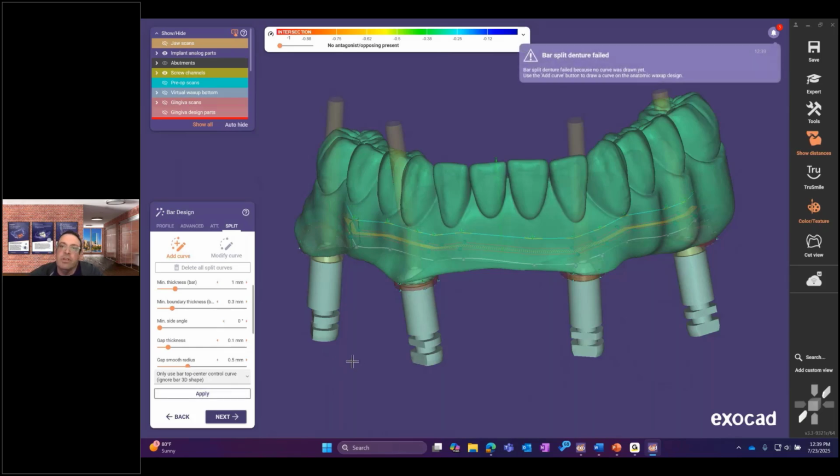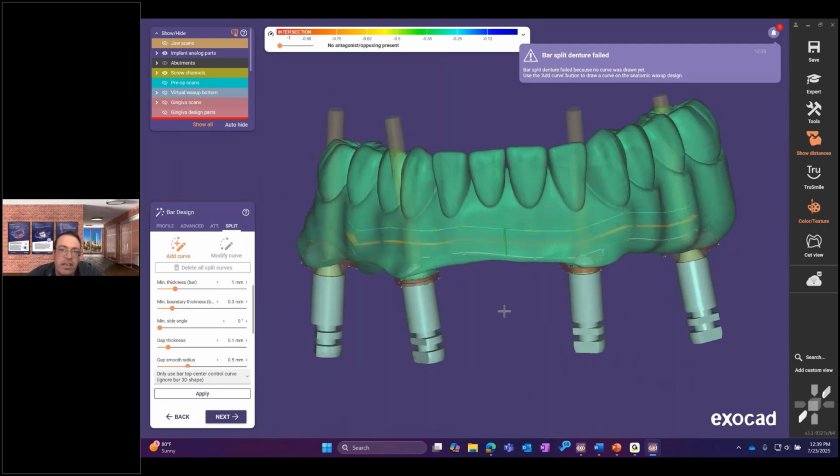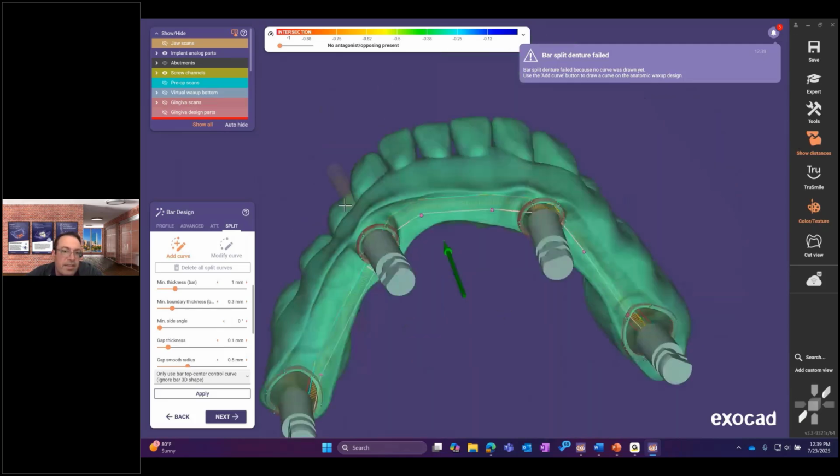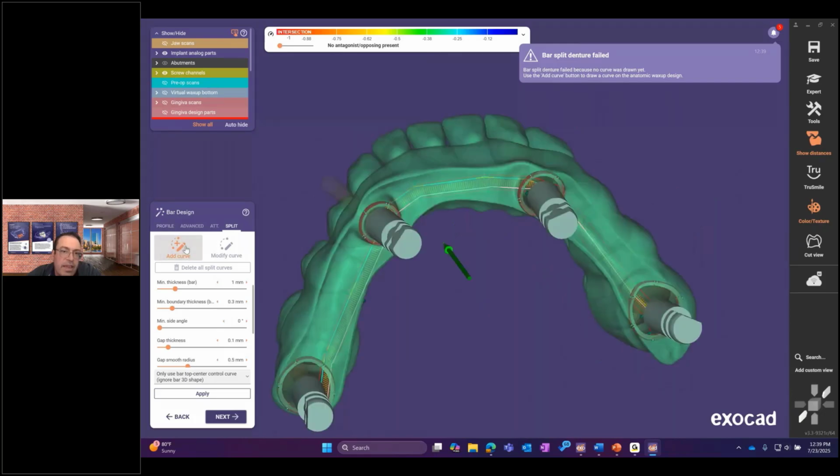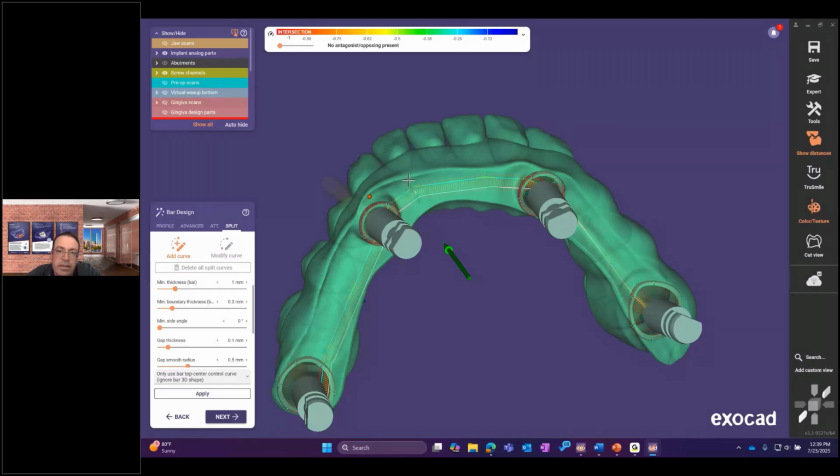So it's kind of a natural shape. I'm going to draw the curve first. You get a little warning here. The separation can't happen until we click the add curve button and tell the software where we want that split boundary to take place. So before we click the apply button, we want to draw a curve on here.